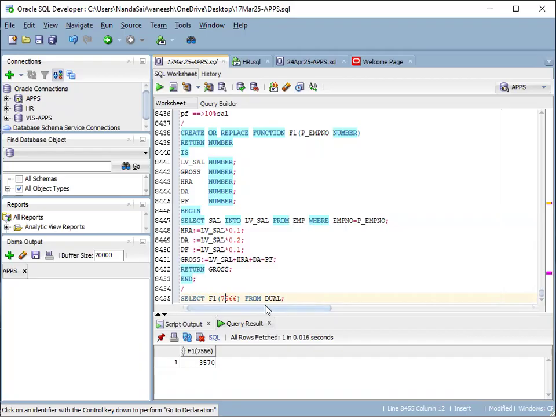Select F1 of 7566 from dual means 3570. I'm getting the gross value here. So if you want, you can use the DBMS output statement and print the values individually. That is up to you. Okay.